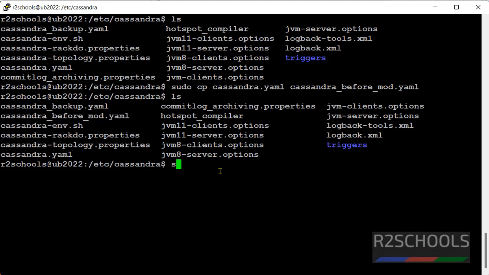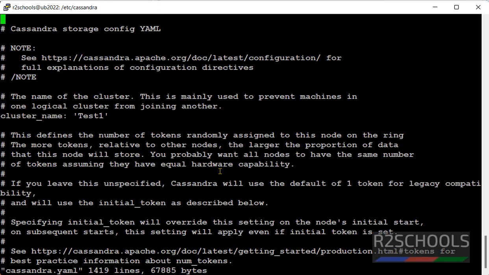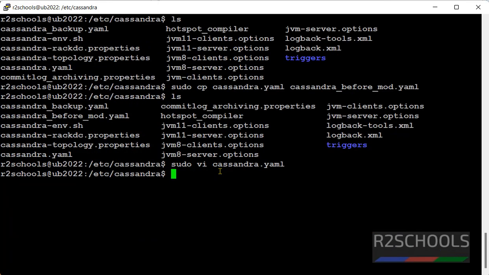Now sudo vi cassandra.yaml. See, here we have to change. Remove the text. Save the file. Now restart the Cassandra service. systemctl restart.